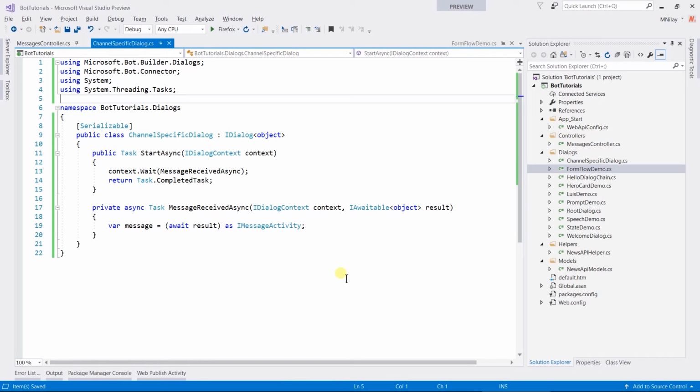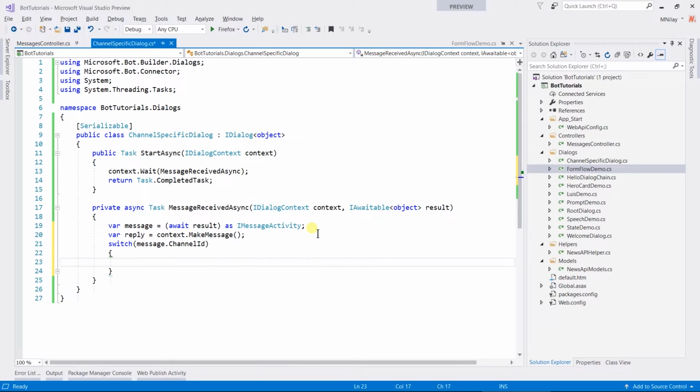I have created a new dialog for that and also updated it in the message controller. And from the retrieved message from a result, let us create a reply from it. Message.ChannelId contains the name of the channel, that is Emulator, Facebook, Skype, Slack, Telegram, etc. If it is Telegram, then I am going to send a sticker.